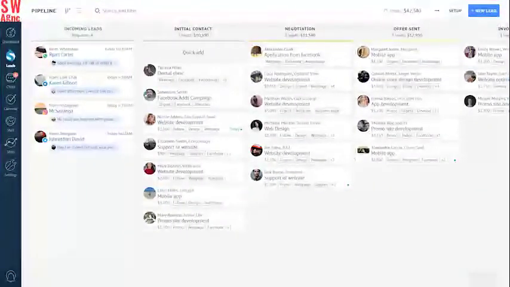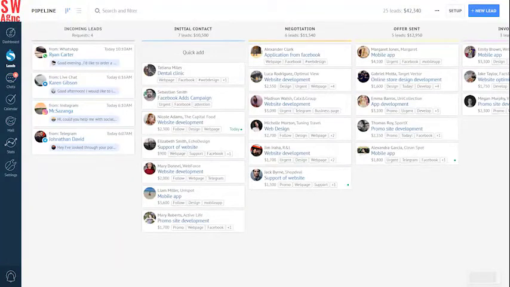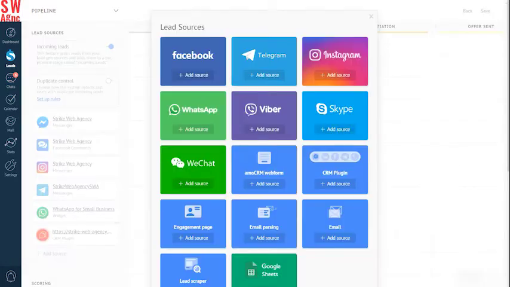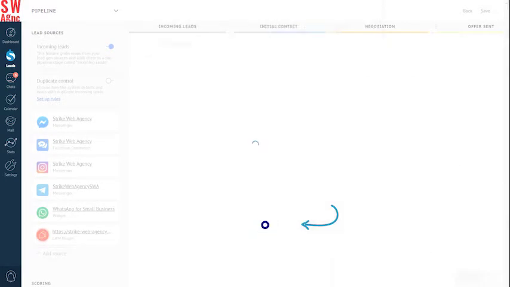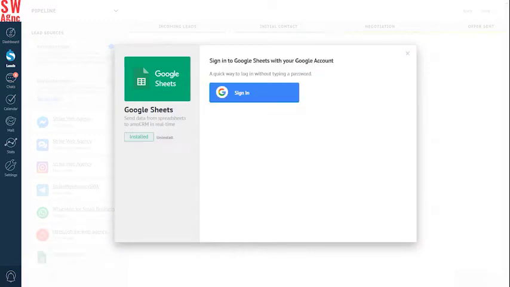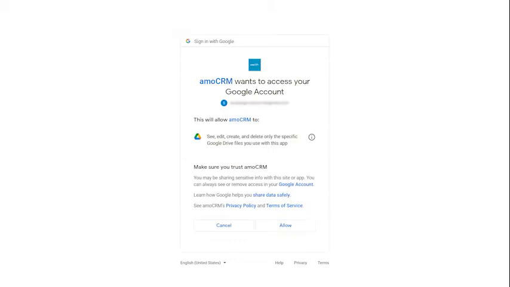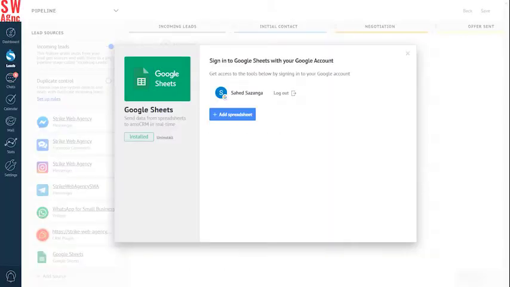Installing the integration is simple and takes just a few clicks. In the pipeline, go to Setup. Click Add Source. Select Google Sheets, then click on Install, and then click Sign In. After you sign in, authorize the Google account which you want to connect to. You will be able to select the spreadsheet you want to link to the pipeline.